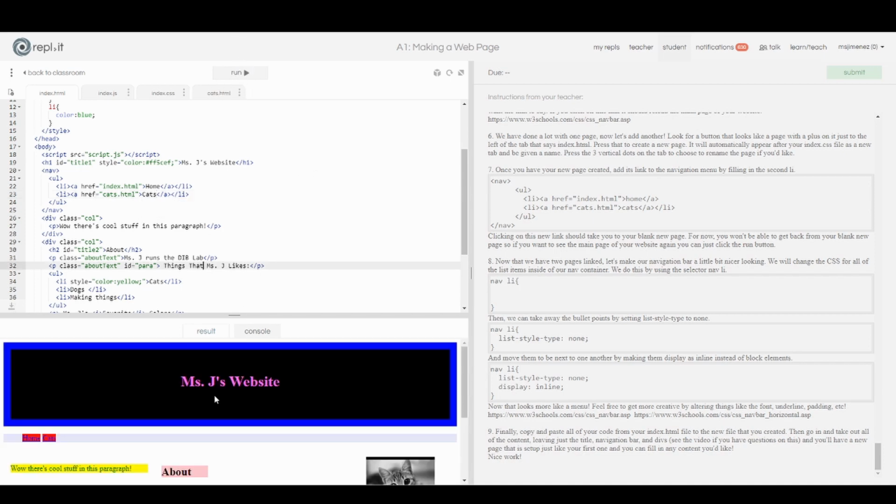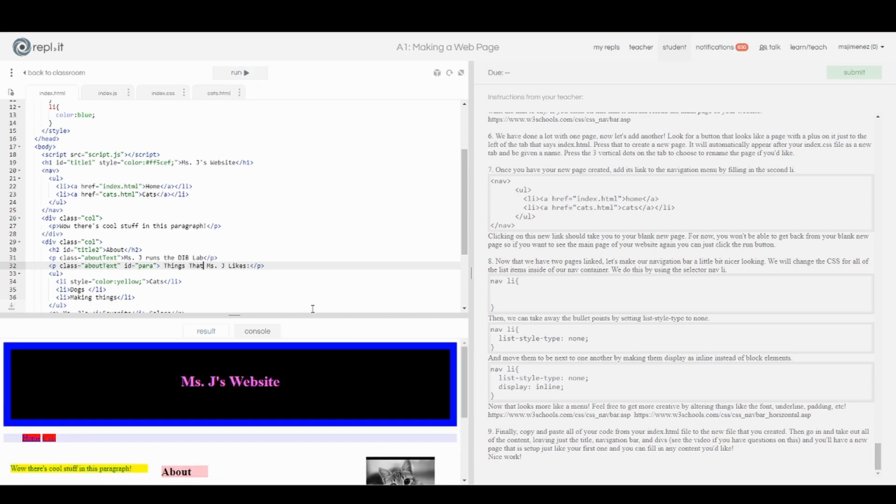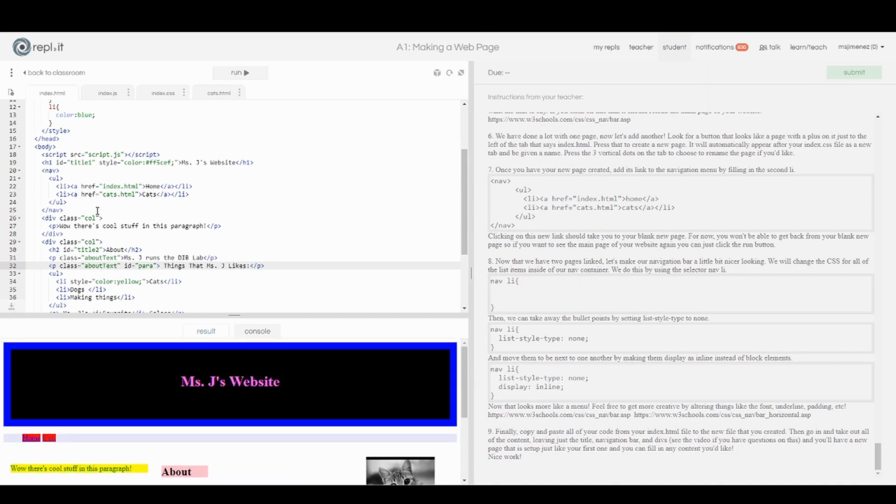All right, so I hit run. And so now I have two buttons. I have home and I have cats. So I can press home and it'll regenerate this page, or I can press cats and it brings me to a blank white page. Now you'll notice there's no way to get back to home from here. So let's fix that and add some content to this new cats page.